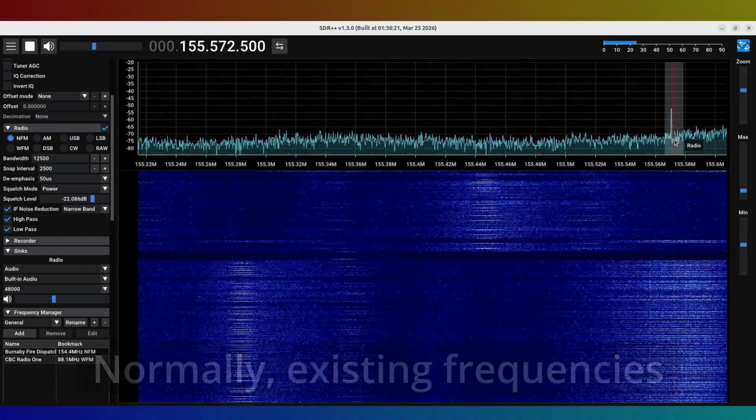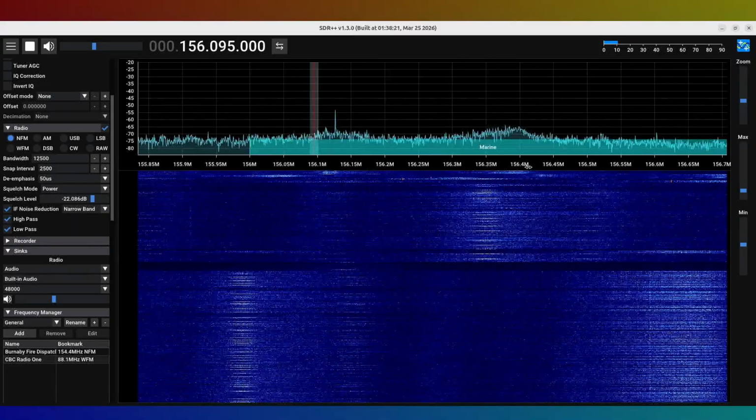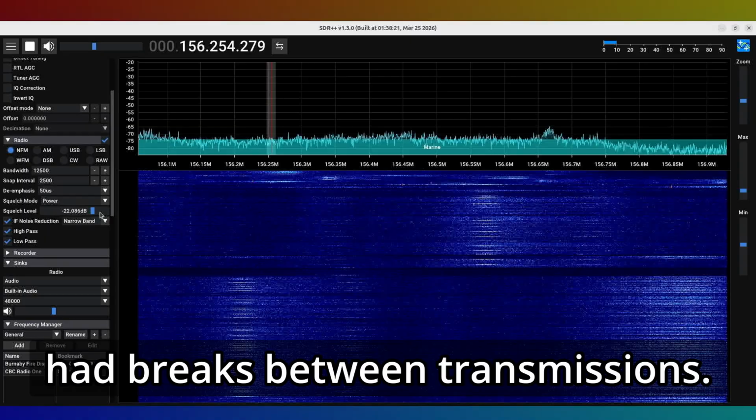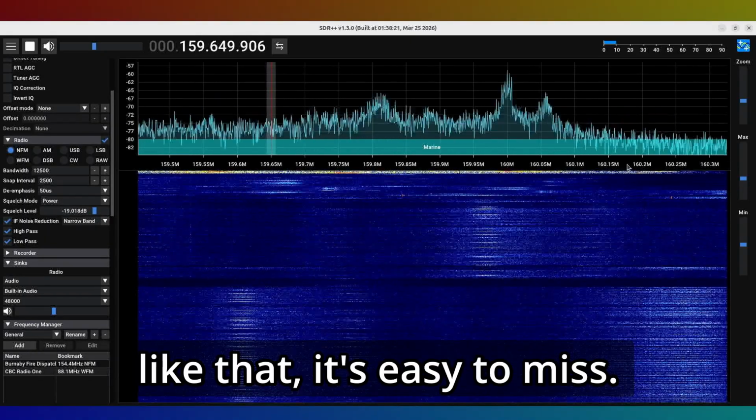Normally existing frequencies are already known, but you can scroll the oscillation bar and inspect what you see. Notice how the fire dispatch has breaks between transmissions. If something transmits with gaps like that, it's easy to miss.